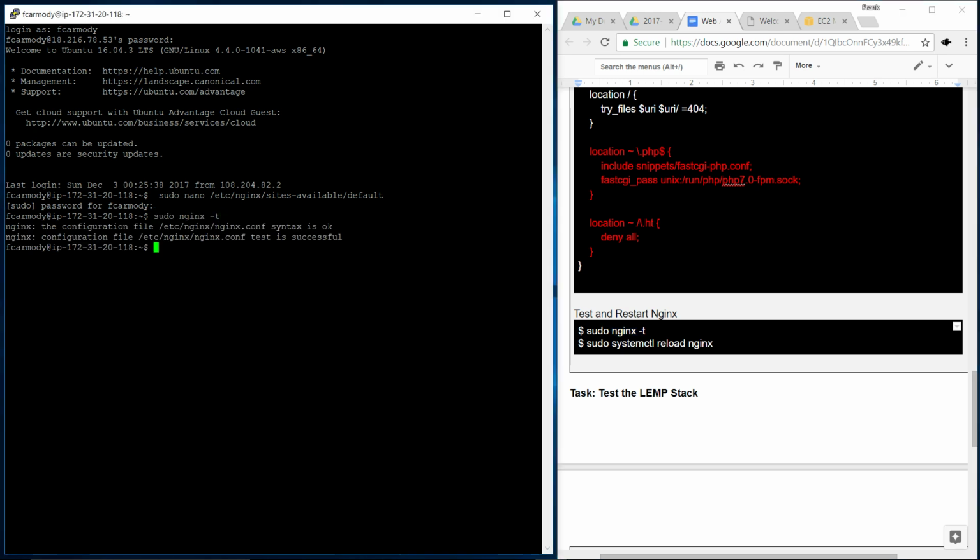Okay, so syntax is okay, and the test was successful, which is great. And then we're going to go ahead and reload. So we're going to go sudo systemctl reload nginx, and there we have it.